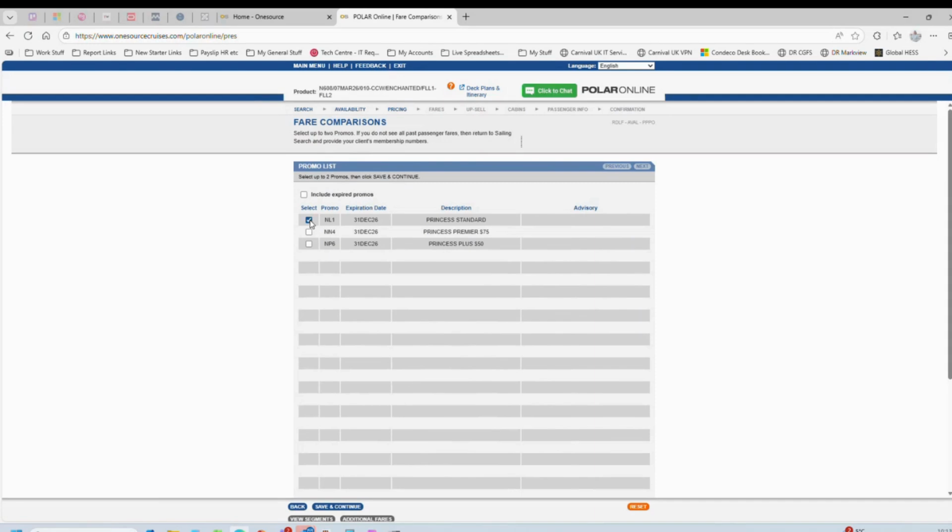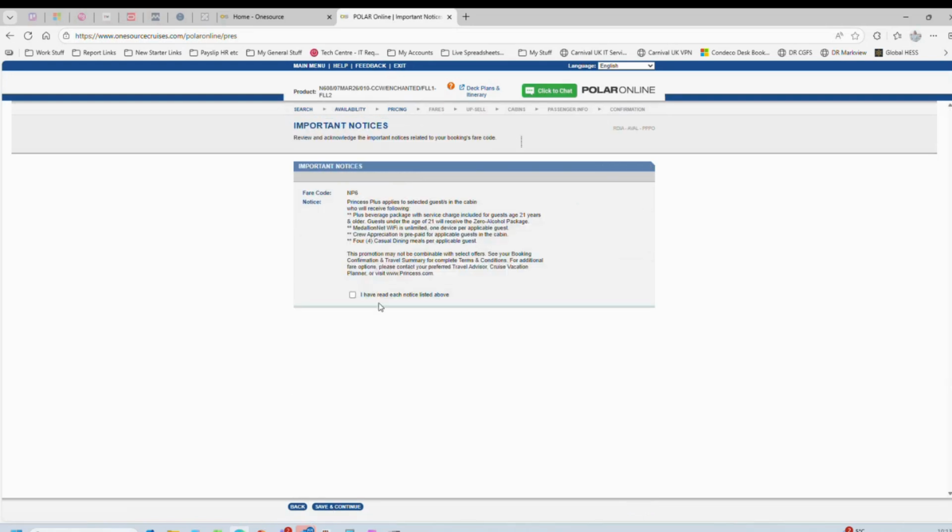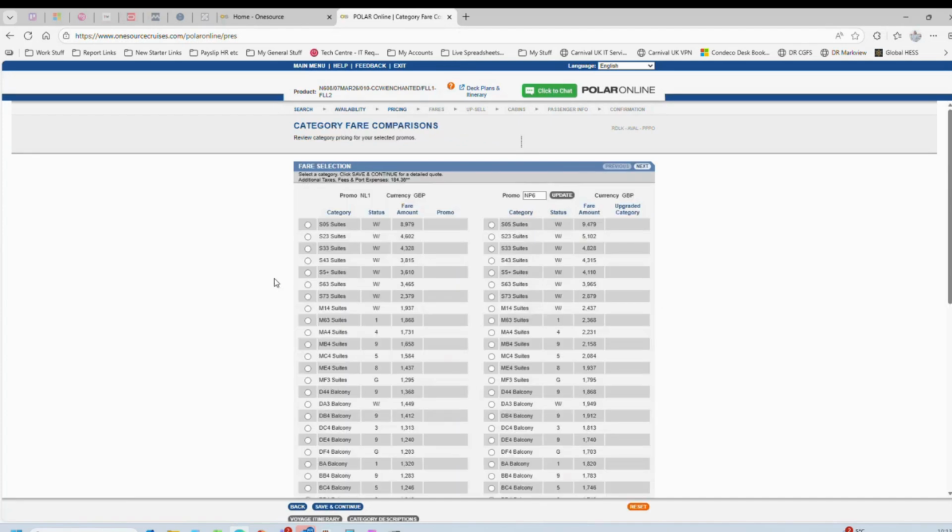So we would do the standard and then the Premier or the Plus. You can only tick 2 side by side. And then we're going to save and continue. This is a little pop-up, just tells you what's included in Princess Plus. So don't forget, any of these are important notices and erratas, so you need to discuss these with your guests. Tick the box and save and continue again.